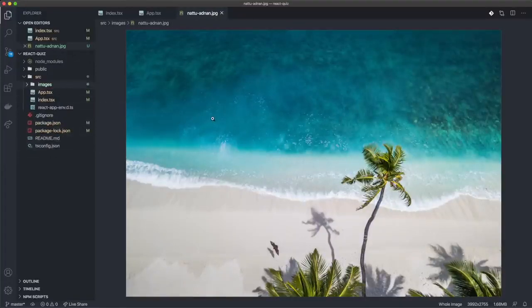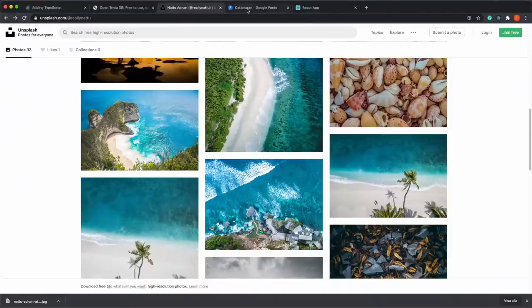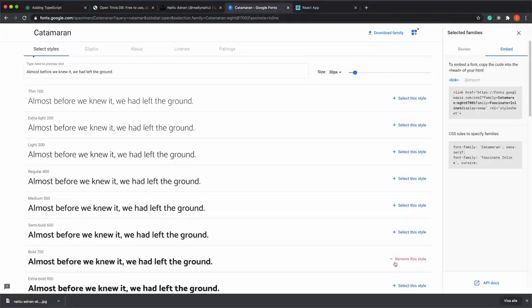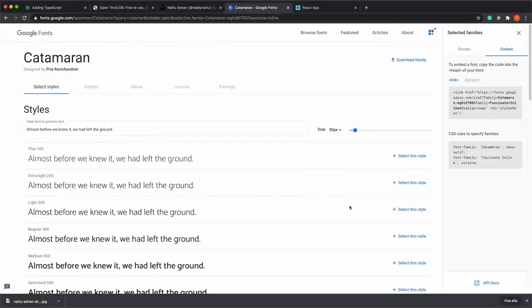We're also gonna need a couple of Google fonts. So go back to the web browser, and I open this one up for us. I'm gonna use a font that's called Catamaran. I don't know if I pronounced that correctly. I'm gonna use the weight of 700. So select this one. I already selected it here. And I'm also gonna use a font that's called Fascinate Inline. So these are the two fonts that I'm gonna use. So I've selected that one also.